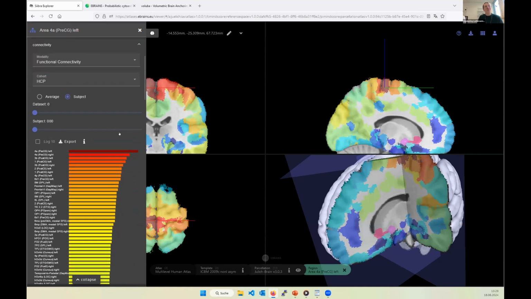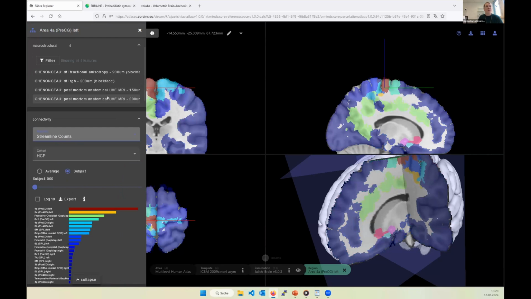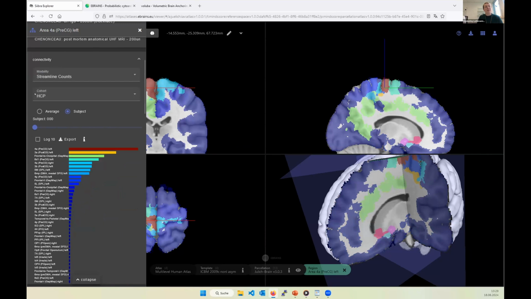Because what you can also see if you have an active area at the moment, you can see the connectivity of this area. We have here different modalities. At the moment, we have the functional connectivity selected. You can have a look at the streamline counts, the streamline length, or the tracing connectivity. If we now choose the streamline counts, you see that the atlas switches in view. You can also select the cohort. So now it's the HCP.